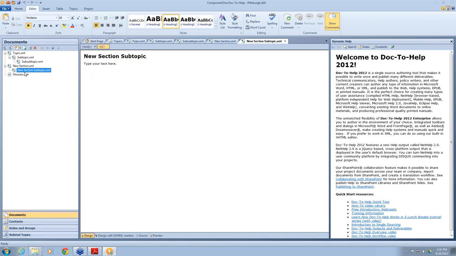This is all set up by individual documents, as opposed to having one document that has a bunch of topics where the hierarchy is created by the heading styles. This is created more by the hierarchy of how the documents are added and organized in the file tree here in the Documents window.